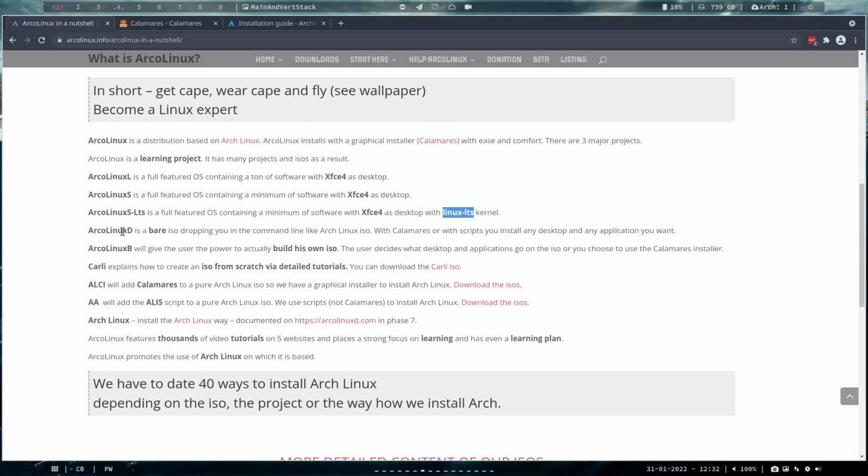The ArcoLinux D ISO is the option to have a bare ISO, so you still have Calamares, a graphical installer, but you can choose to end up in a black screen, and then it's still up to you to type what graphical login you want to have, like SDDM for example, what display manager you want, or what desktop you want to have. So it's still building everything up from scratch and figuring out how everything works.